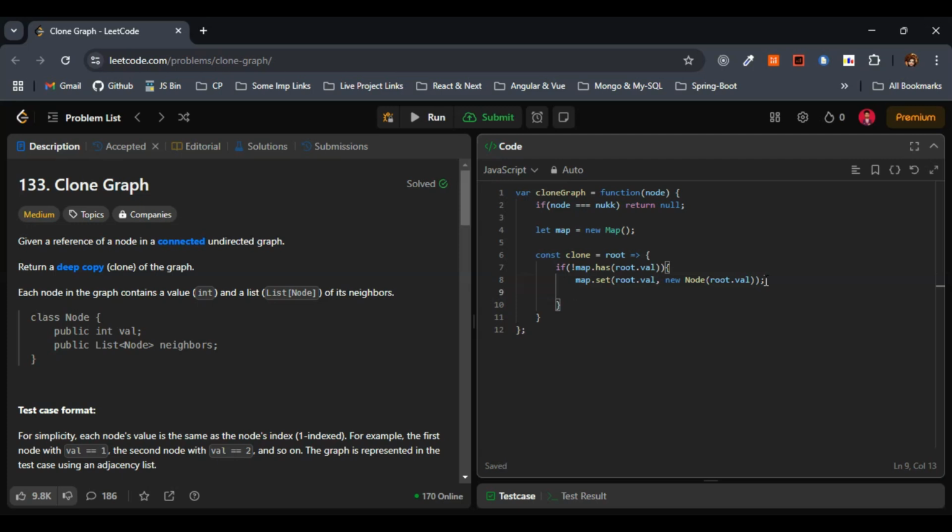Next line is we will recursively clone the neighboring nodes as well. So I'll make use of the get property of the hash map. We are recursively cloning the neighbors, right? I'll just consider here neighbors equals root.neighbors.map(clone). Let's pass the clone here. This is fine.